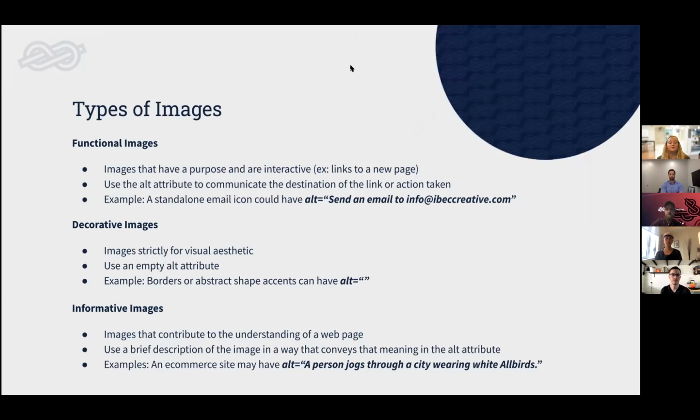So there are 3 different types of images. There are functional images. These are images that have a real purpose and can be interactive. For example, they link to a new page. So you want to use your alt attribute to communicate the destination of the link or action taken. My example is a standalone email icon could have the alt text of "send an email to info@ibetcreative.com." That way someone knows exactly what's going to happen when they click on the image.